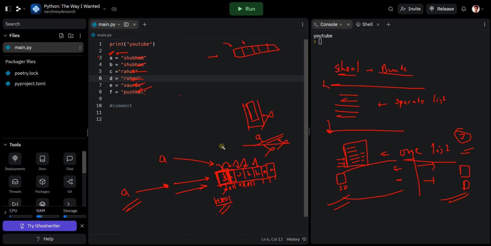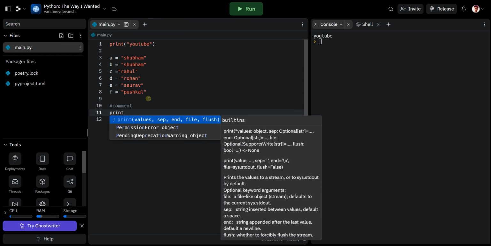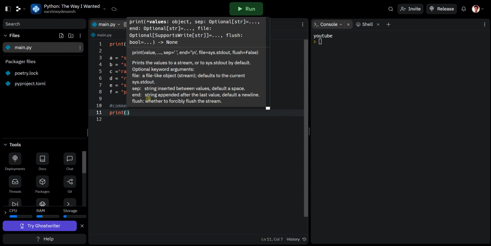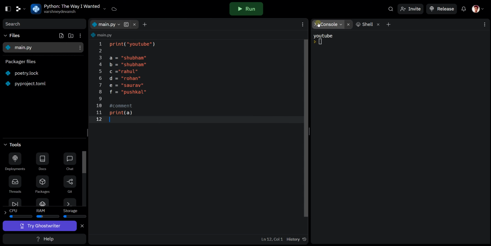So I think you got an idea of what is going on here. It is referring, so it's a reference. Okay? Let's try to print A, and see whether Shubham is going to run. And here we got the Shubham.